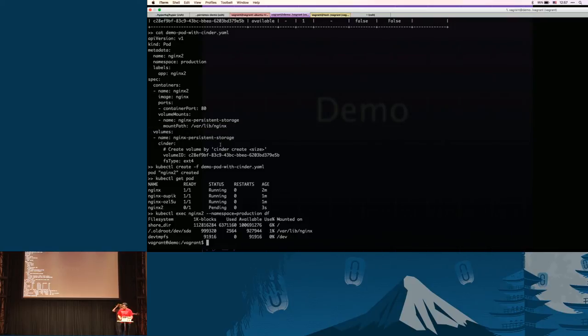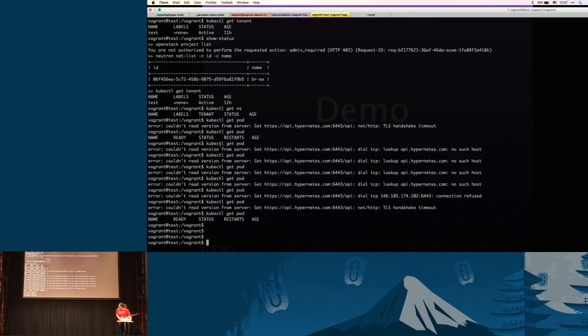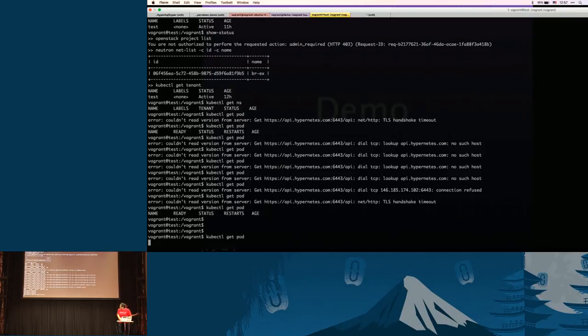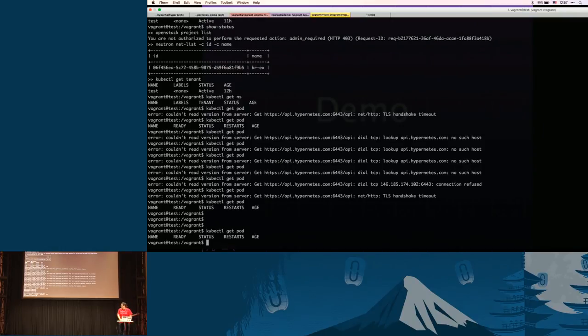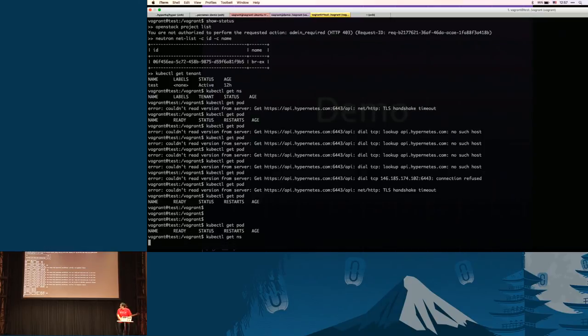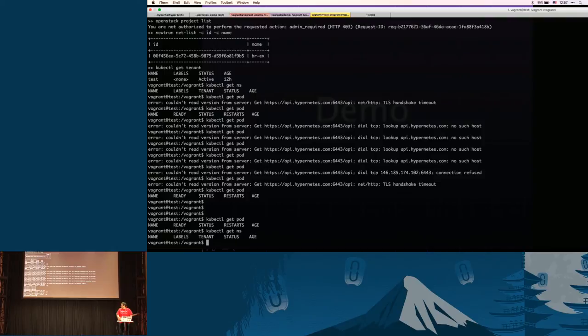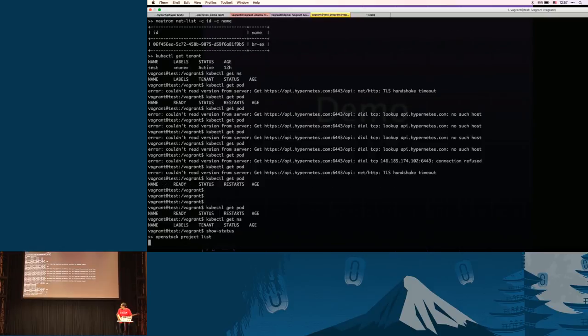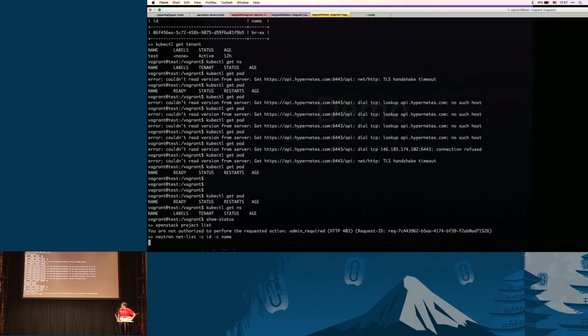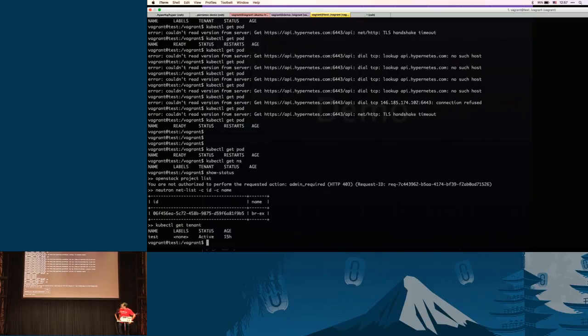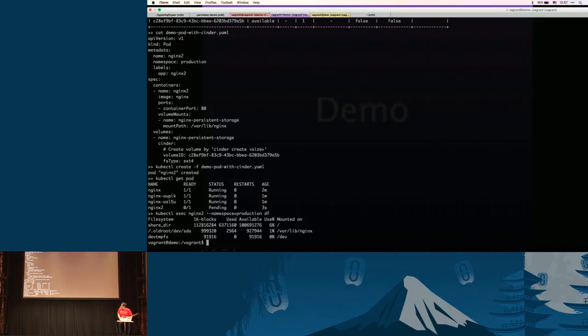So it's already created. And also from the other user, if you try to show the pods, there's no pod. And there's another user, so there's no namespace. And you can see this user can only see the public network, and he can only see his own tenant, and cannot see others. That's all. Thank you.